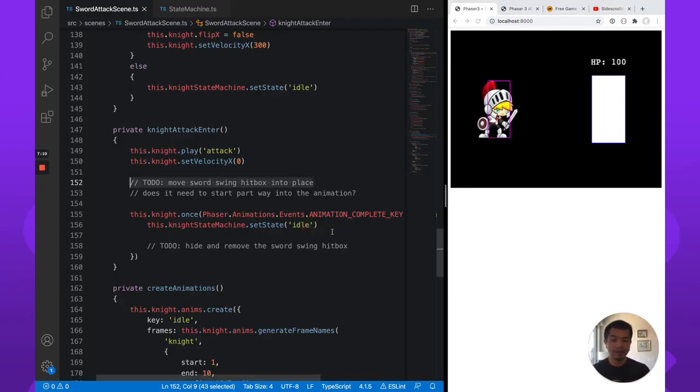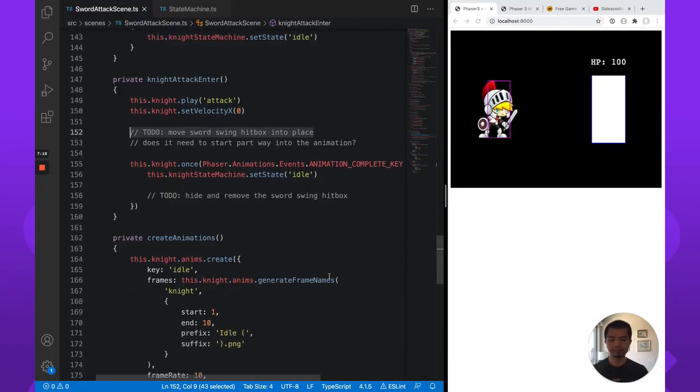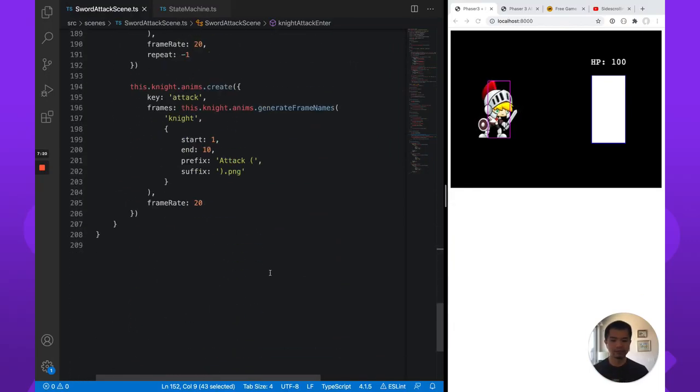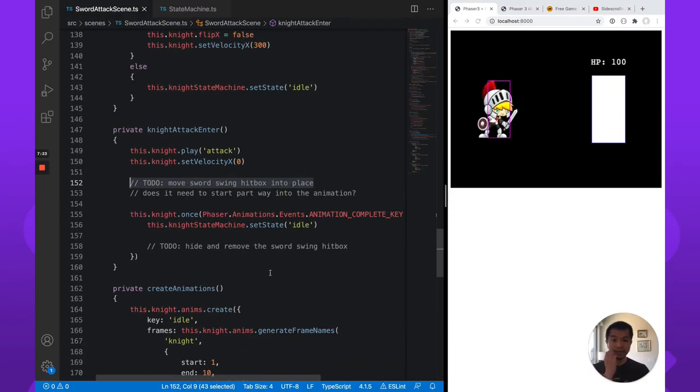And then after that animation is done, we hide the hitbox and carry on as normal. It's because we don't want to be constantly hitting things even after we've swung. And down here, we're just making animations as normal. All right, so let's get started with implementing all these pieces that we will need.